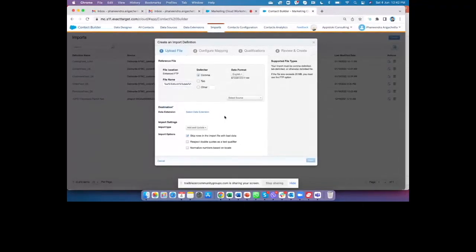And then you have an option where you can choose the import settings and import type. You can add and update the data, or only add the data, or only update the data, or overwrite the data. You have multiple import options available in Marketing Cloud. And within the import options, you have multiple options that I'll talk about in the next slide. What is the use of these three options, right? So pretty much this is how we can cover it.